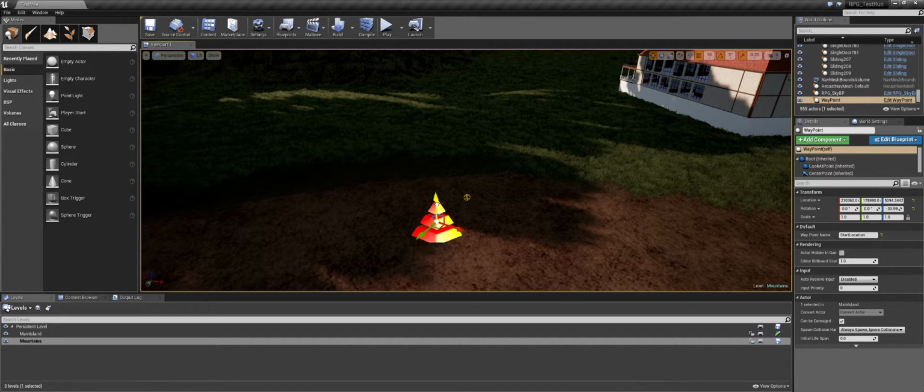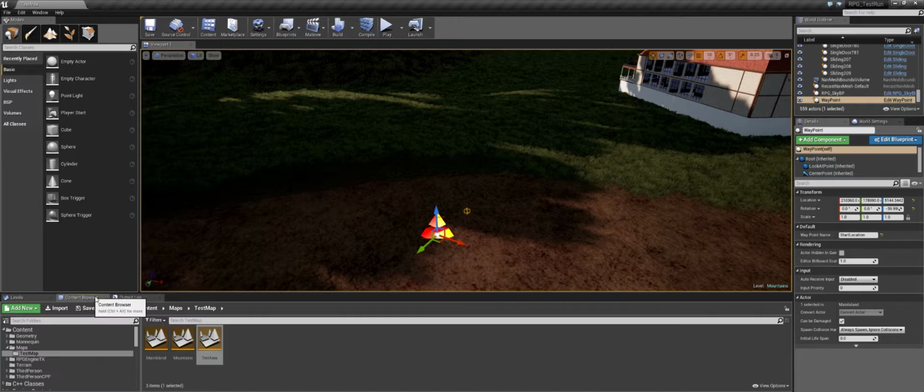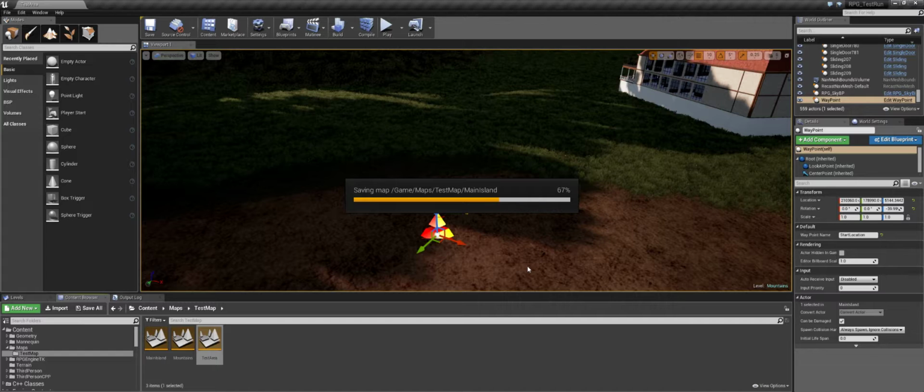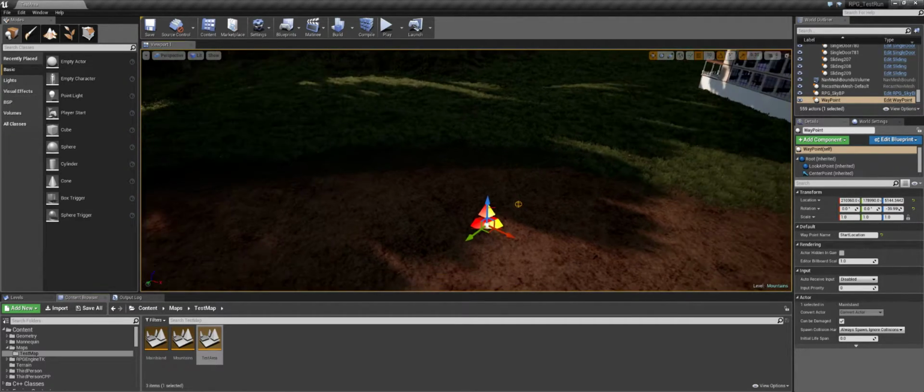So make sure this is on the ground. I'm going to save. This probably fell through the ground while I was doing terrain changes the other time, and since everything crashed out, I never saved that information, so the spawn point went back under the ground.